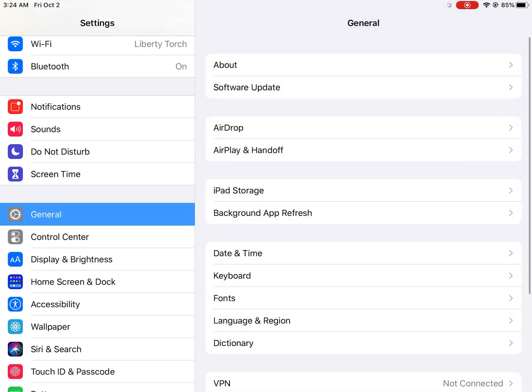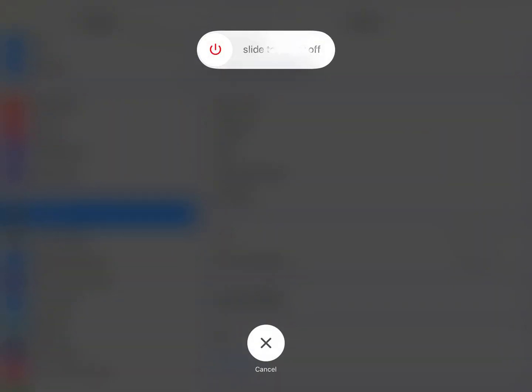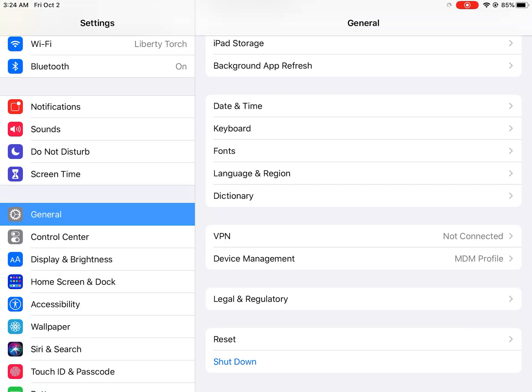Now, under General, there's another thing we can do: Shut Down. We can also do this without the software shutdown by just holding the hardware button that powers it down. So that's a common solution. We can also do a hard restart, which requires holding the home button and the power button at the same time. By doing that within 10 seconds, it usually will power it down and force it to restart. This is especially useful if the screen's ever frozen.